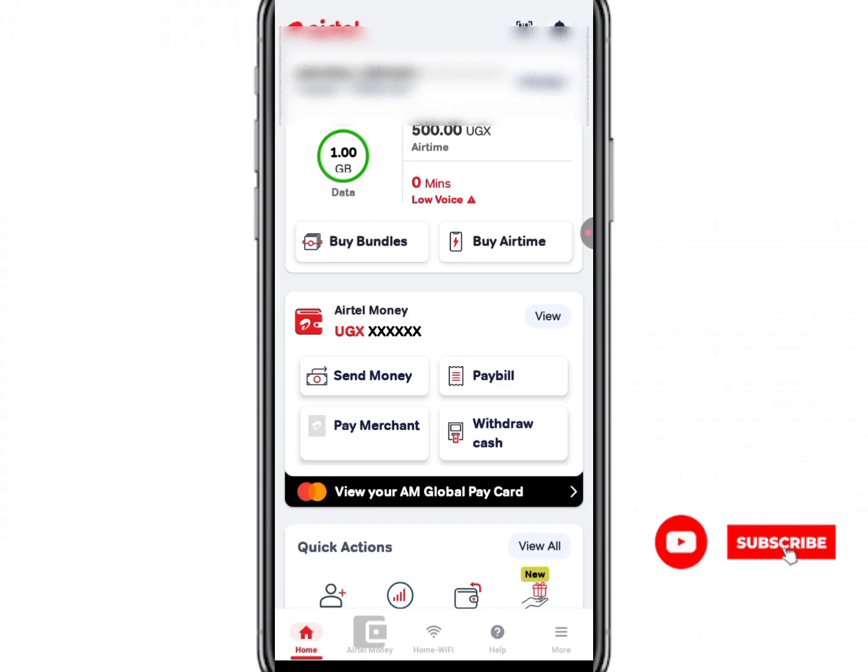This offer is eligible to only those people with new Airtel Uganda SIM card, and then you have never received this offer before. That is the eligibility. That means you will receive this offer once in a while.